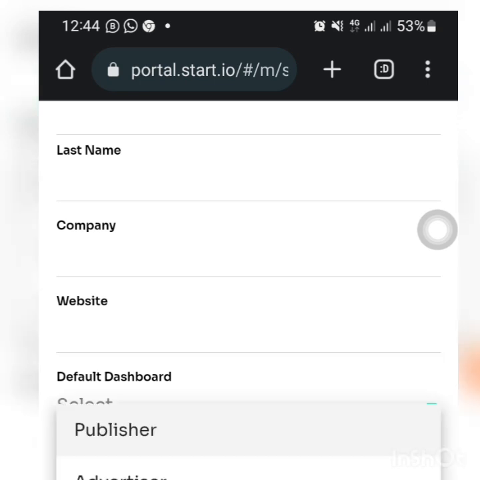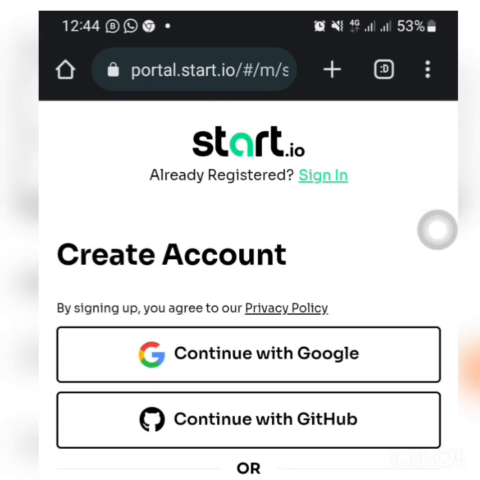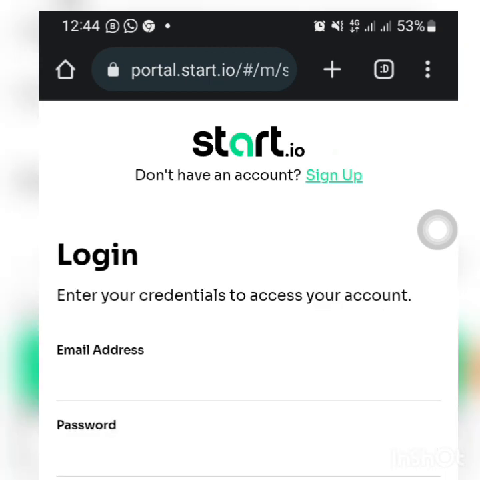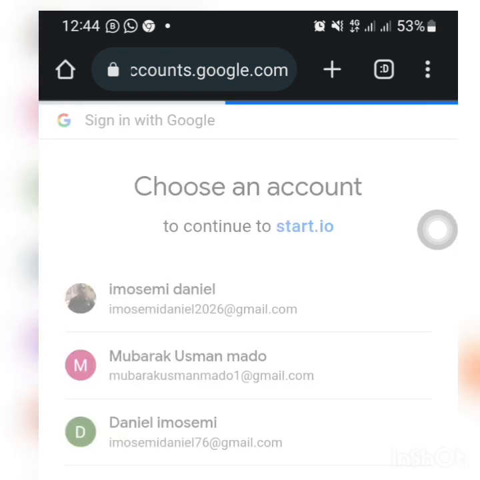But you want to make money from them, so you register as a publisher. That is, you allow them to run ads on your website, on your application rather. So once you are done, just click on sign in. But in my case, I did not use email to sign up, so I'll still continue with my Google. So automatically it captures my name, my address, and a lot of things like that. So when I just log in with this, it will take me to my dashboard.